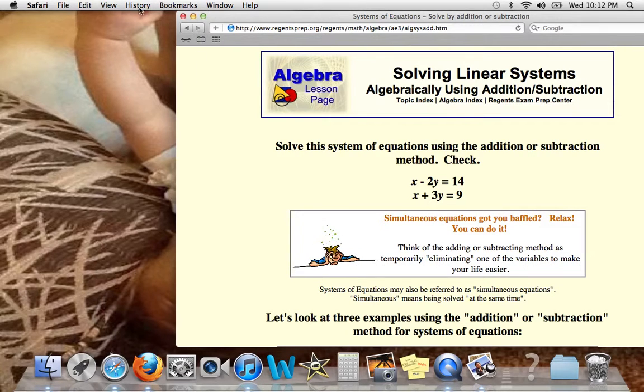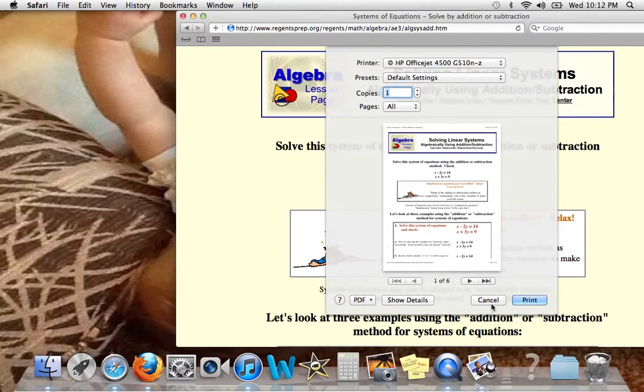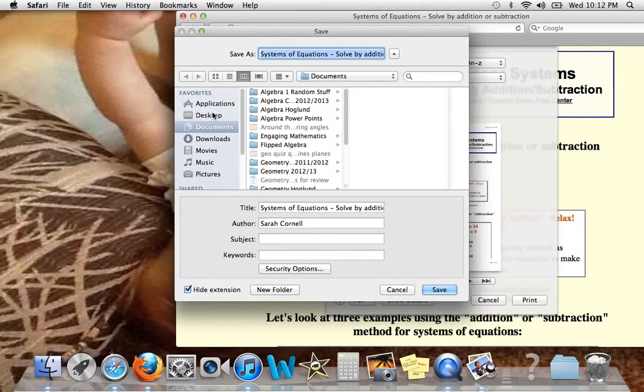You go to any website that you want with quite a bit of writing on it, something like this. You're going to go to File, and then Print, and then PDF, and then Save as PDF. You can save this on your desktop, in your documents, wherever you want. I saved it to my desktop just to make it easier to find. I'm not going to save it again, but it is already saved. So that's the first thing you can do.